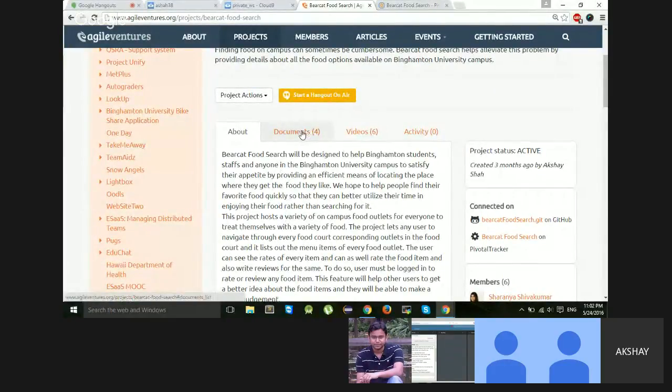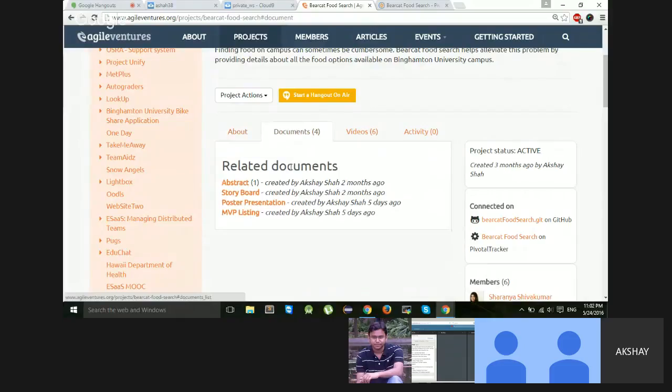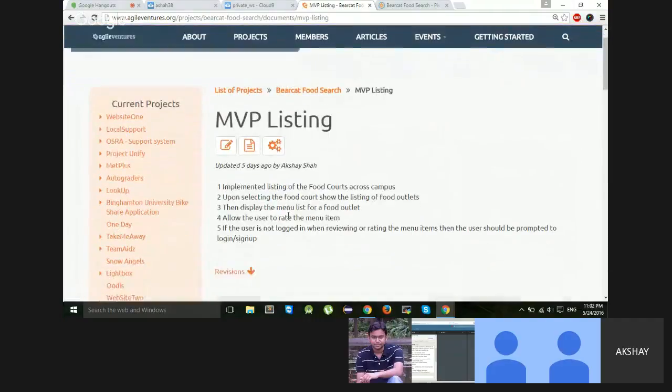Next, I'm sharing my screen, and I hope all the other members of the group can see it. Yes, we can. Okay, so under the documents section, we mentioned the MVP listing, which I'm trying to open. In the MVP listing, we are aiming to implement the listing of the food courts. After selecting a particular food court, the related outlets should be shown, and when an outlet is selected, we should be able to see a menu list. The USP of the app is that we can also rate the menu item. So a user can rate a menu item, review it, and provide their comments for that menu item. So that's the minimum viable product we are suggesting at this point.